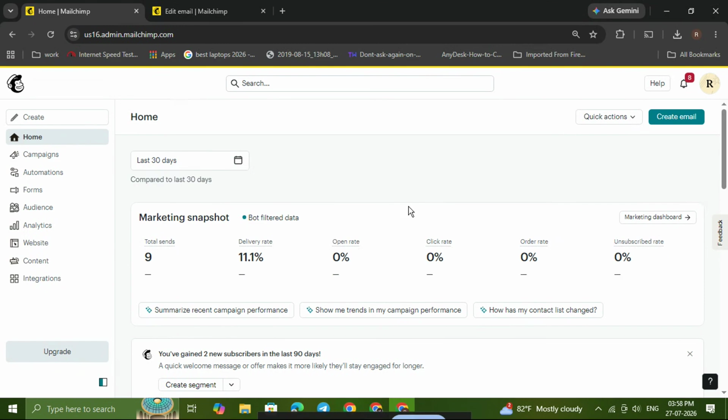Alright, let's get started. First, open your web browser and go to MailChimp. Once the page loads, sign in with your account credentials so you can access your dashboard. If you already have an account, this part is quick and simple. If not, you'll need to create one first, but for this tutorial, we're focusing on what to do after you're signed in. After logging in, look at the left-hand navigation menu and click Audience.